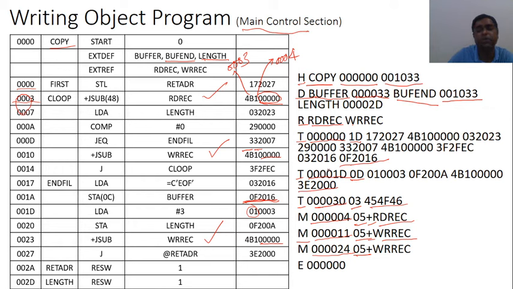Now we have to write the end record because this is the main control section. So in the end record we have to write the first column as E and then the starting address of the program, that is 000000, because this is the main control section, that's why it is written here. And you know what the meaning of the end record is: when this program is loaded in primary memory, the execution will start from the 000000 address. That is the meaning of this end record.